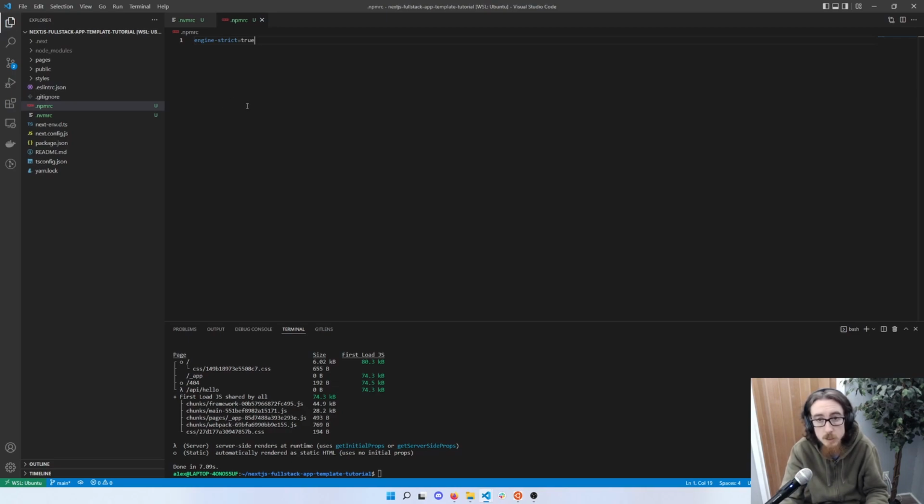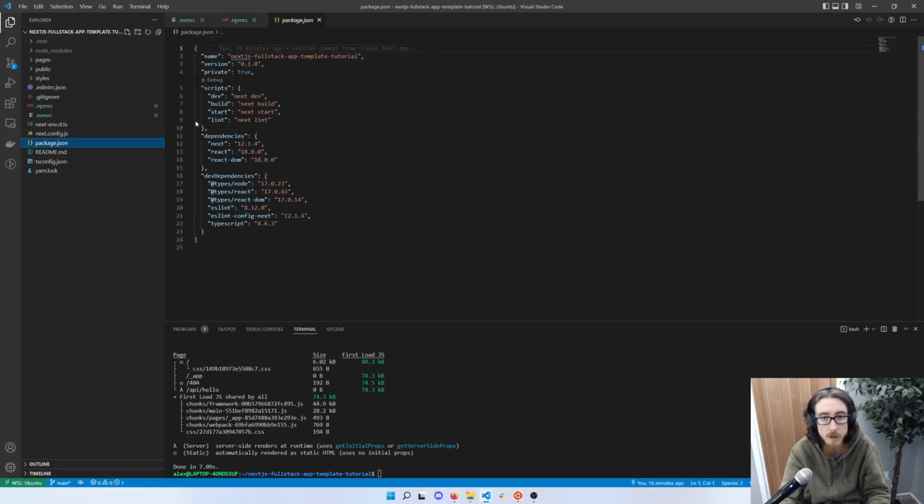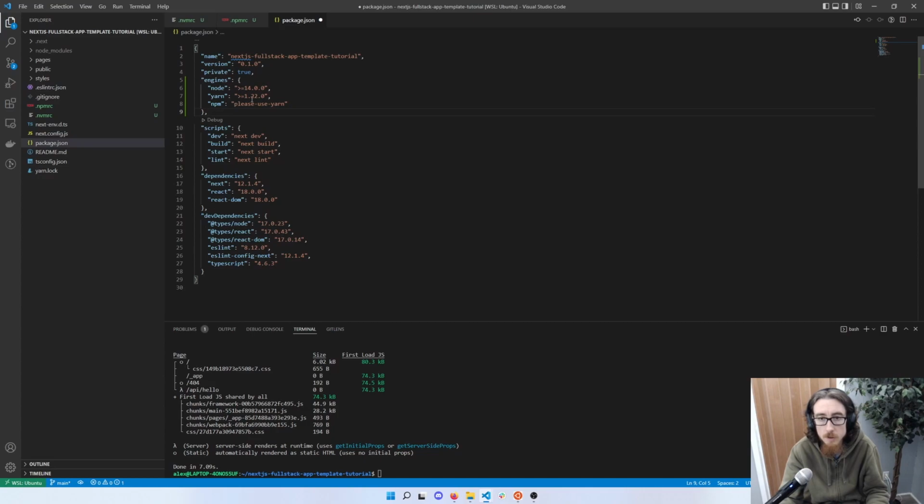working with this project. So when I save that, and then I go into my package.json file, and I add a new section here, I had it before the scripts, called engines. What this is going to do is say that when we're using Node, we need it to be version 14 or greater, Yarn version 1.22 or greater, and NPM does not allow us to use NPM.